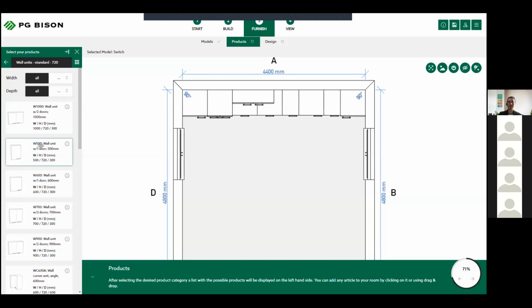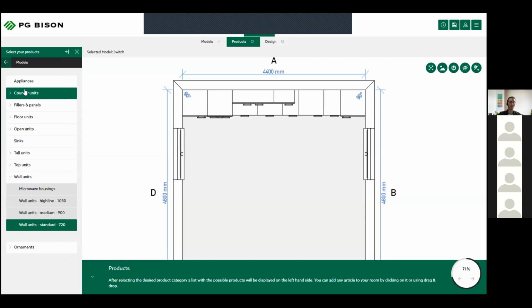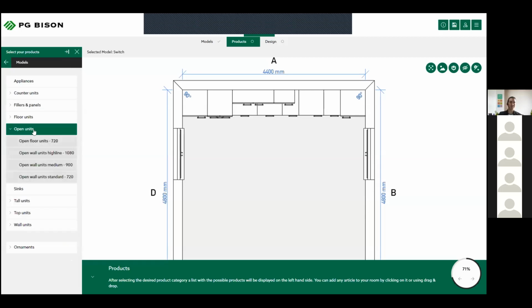Adding another 500 wide unit there, and then some open units. Again, there's different types of open units. It's on the floor or different height types.